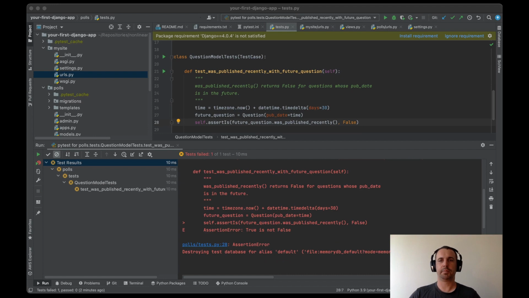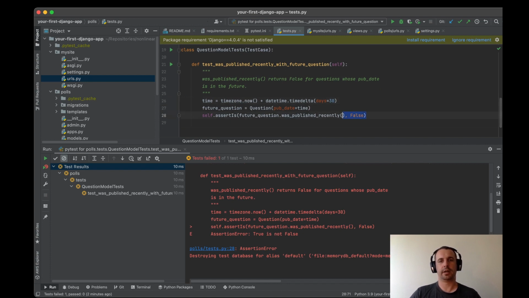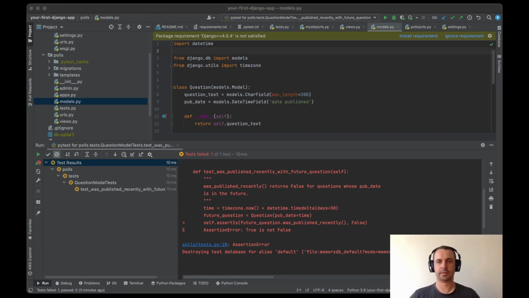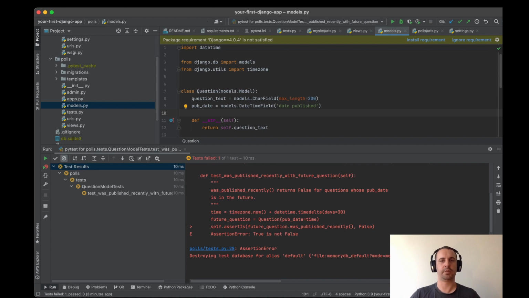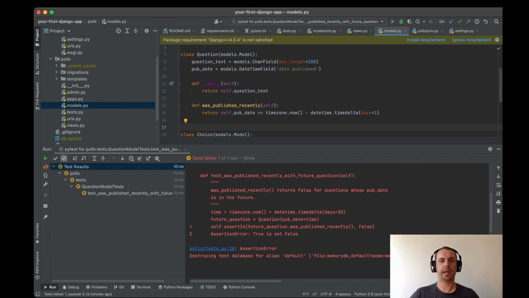Since a future dated post should not yet have been published, we assert that our question should not have been published yet. Let's try and find out what's going wrong here by going to our model and inspecting the publish date and adding a breakpoint. Let's go back to our test and run it in debug mode.